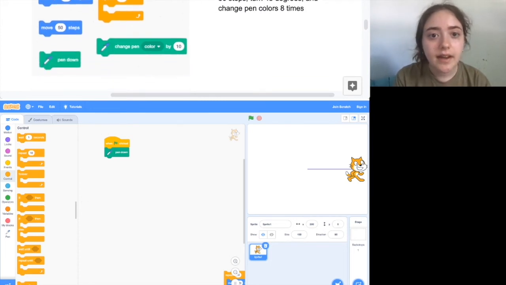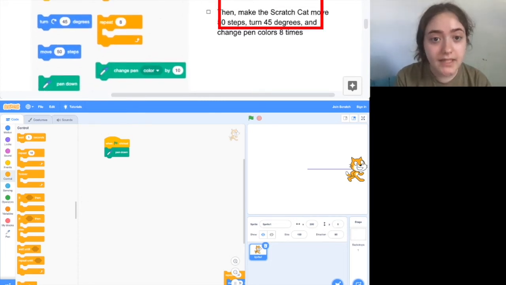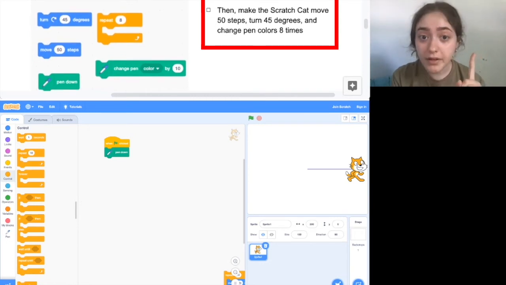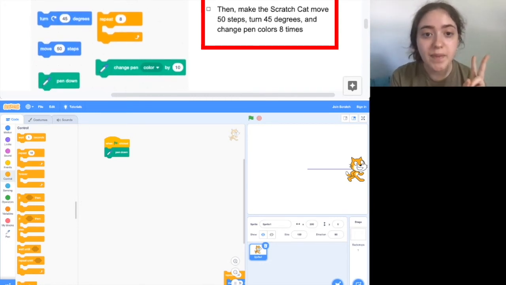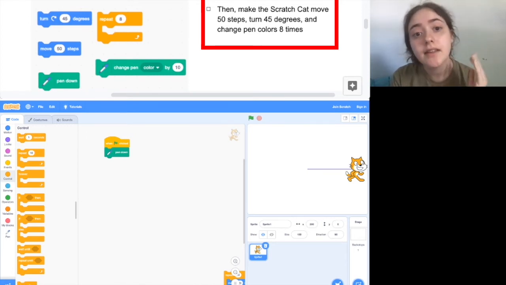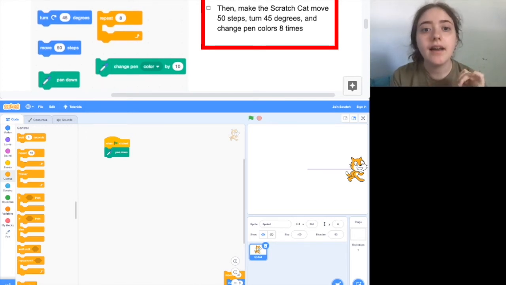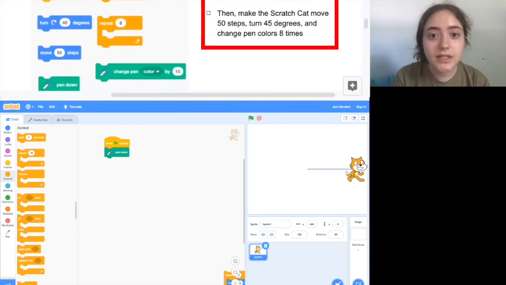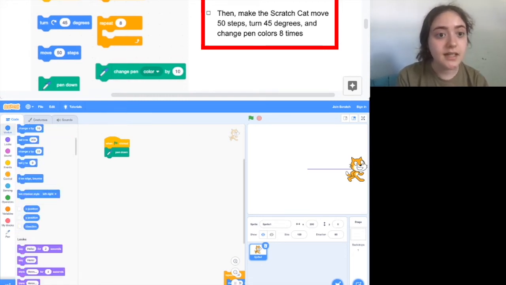and now we want to make Scratch cat move 50 steps, turn 45 degrees, and change pen colors. So we want him to do 3 different things, then wait 1 second, and we want that to happen 8 times. So what's the first step? We want Scratch cat to move 50 steps. So again, movement is in the blue section.